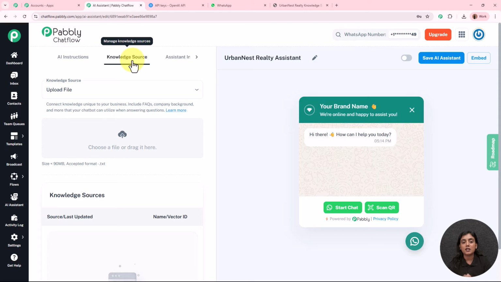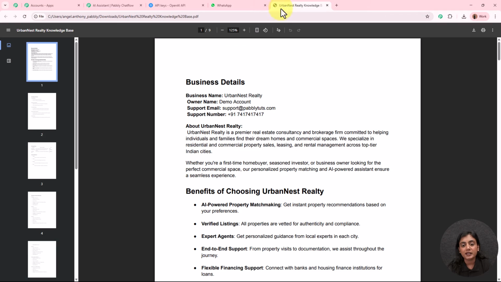Now what is this knowledge source? We have to provide a knowledge base to our AI assistant. Using that knowledge base, according to the details we have entered in it, this AI assistant is going to reply to all the questions from our leads. I have already created a knowledge base for my business. You can see it right over here.